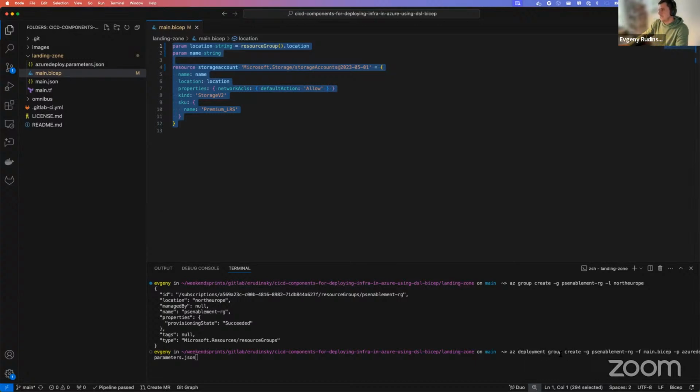So it's az deployment group create. Then you do the target, which is the PS enablement RG. This is the resource group that we created with the previous command. And then we pass two things. One is the actual template, which is the main Bicep. And the second thing here is the parameters.